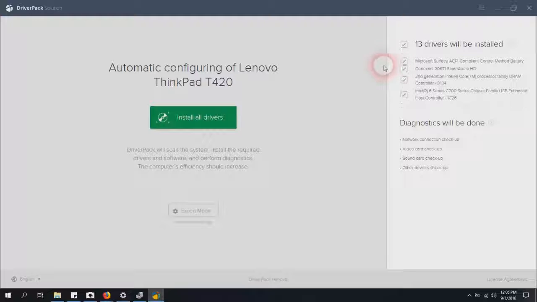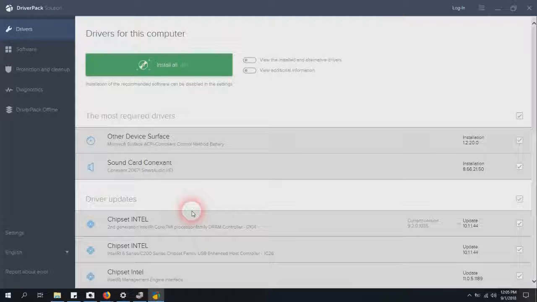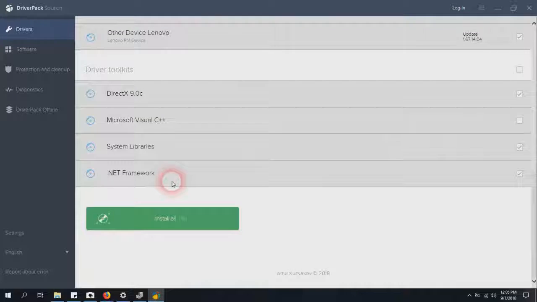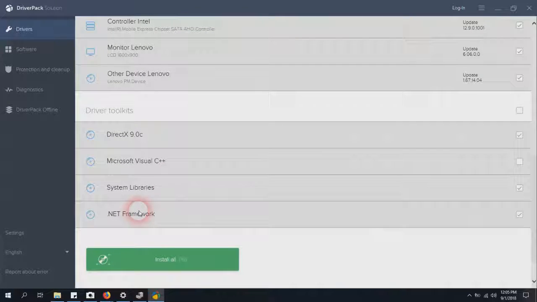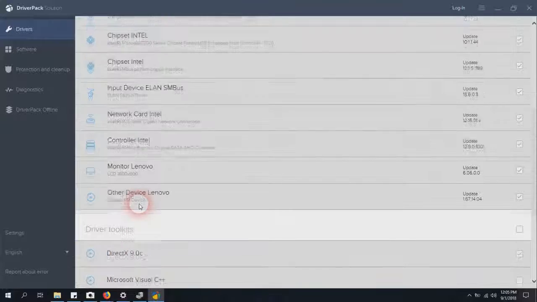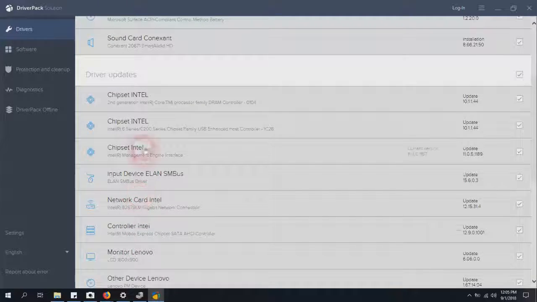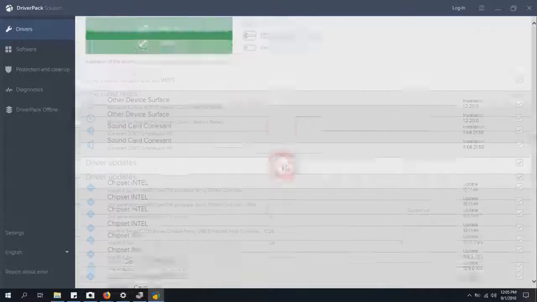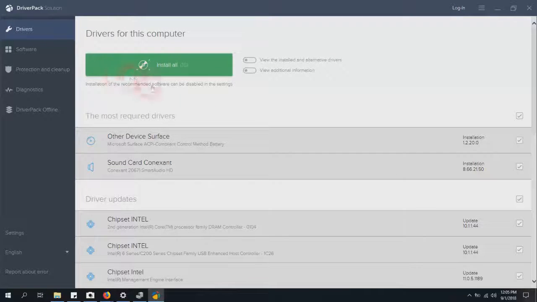However, before installing any of these drivers, I suggest you go to expert mode. You click on it, and from here we will see what each driver will be installed for. So we'll have a network driver, for example, .NET Framework, System Library, Microsoft Visual, etc. All of these will be installed on my computer at the moment.